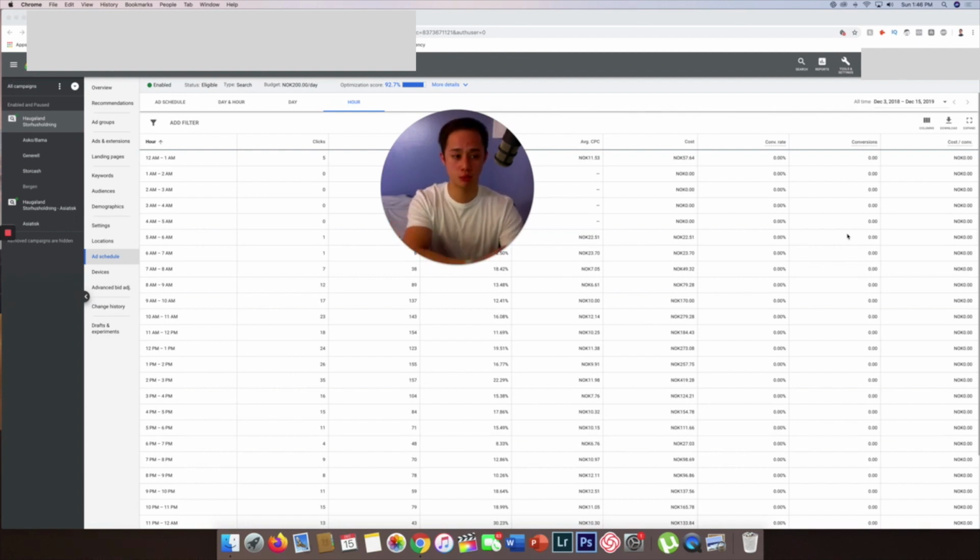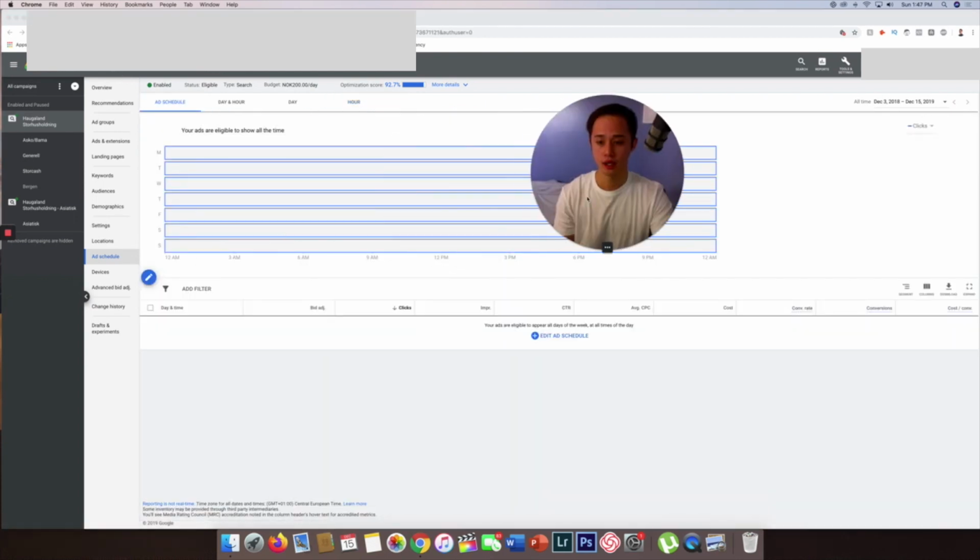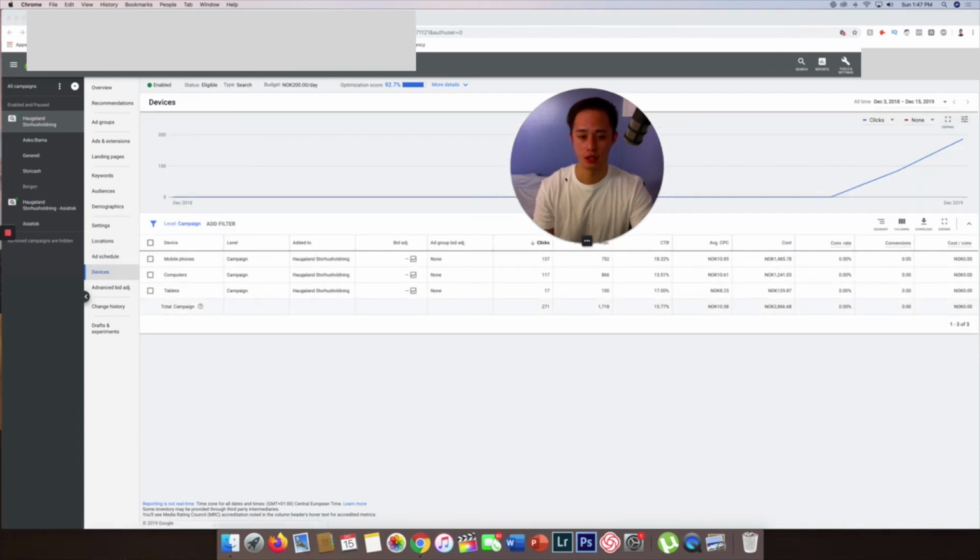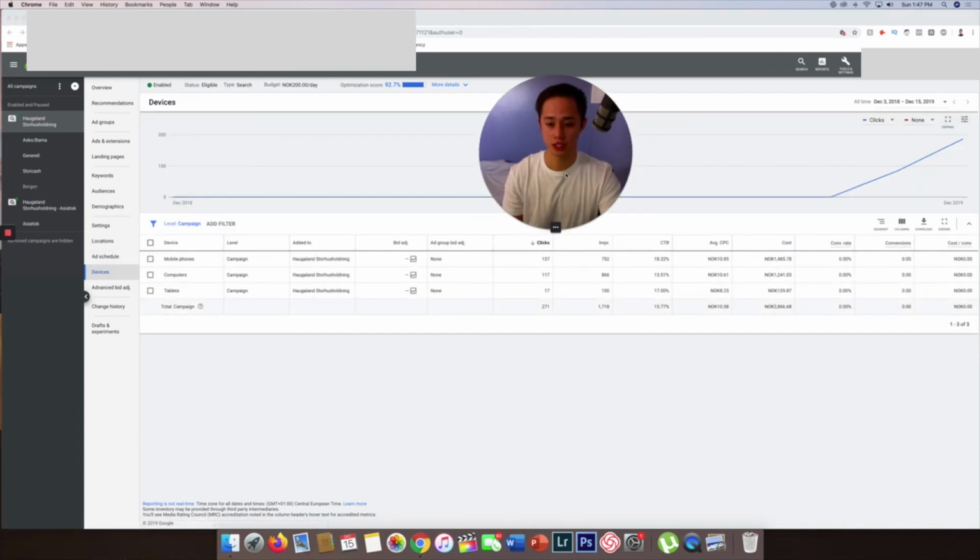To 6 p.m., that's when you're getting most of your leads, then those are the hours that I would stick with and just run. And then next I would go into devices here. So in devices, as you can see, tablets, computers, mobile phones, you're getting the most clicks. You're getting a high click-through rate, your average cost per click. This is how much you've spent.